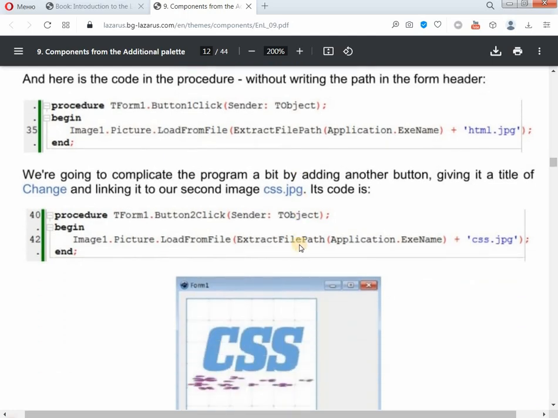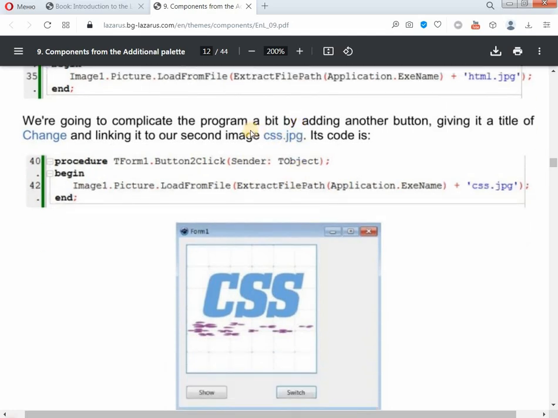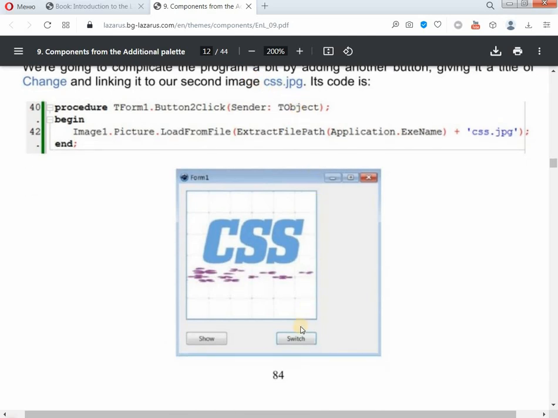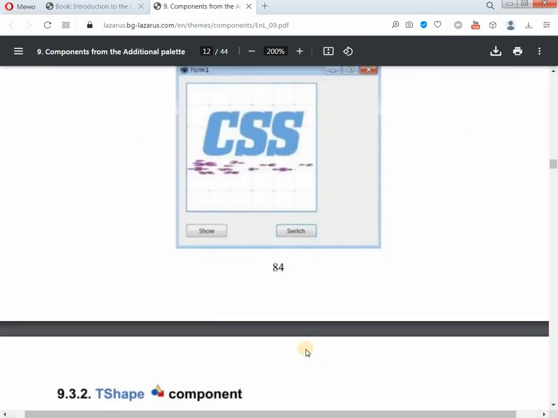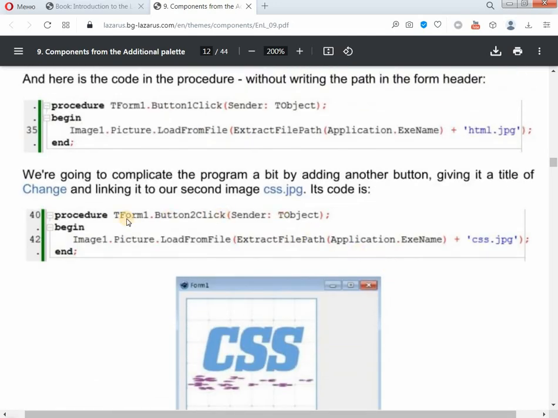We will not consider these codes in detail in the lesson because they are uploaded in the PDF file, and there you can feel free to review them. We will slightly complicate the program by adding one more button, and we'll give it the title Change, and we will link it to our second image, css.jpg. And its code will be the following, and here it is, and by pressing the Change button, the image will change.